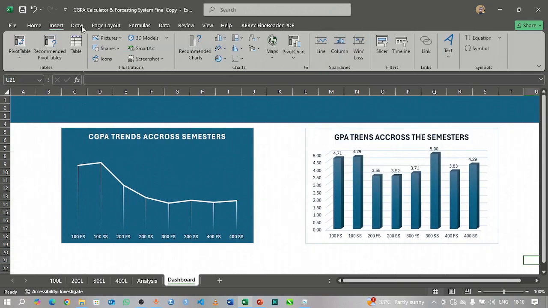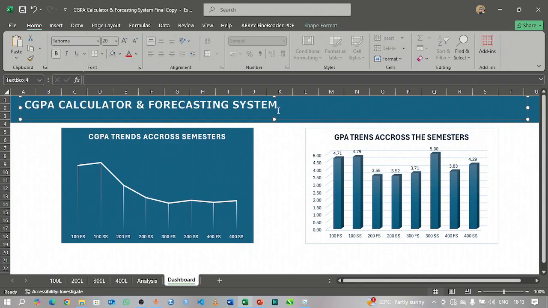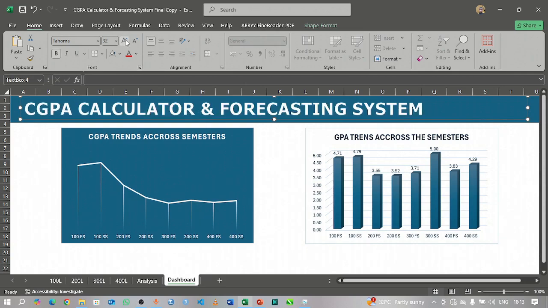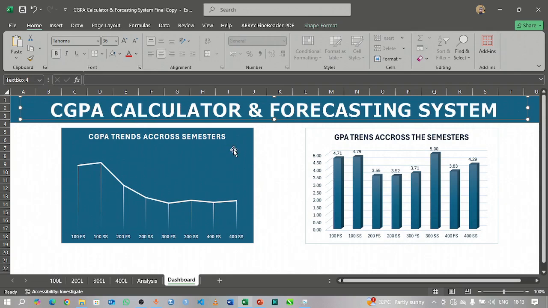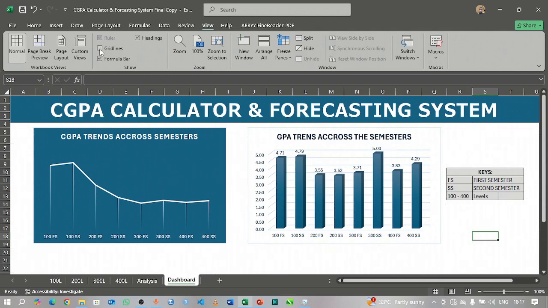Here we are going to go to the insert again and insert a text box tool that we can actually use to write something in here. Let's go with just our project name. Okay, now that we have typed in our project name, we increase the font size, and we'll ensure that everything is set to center. So we can turn off our grid lines now.